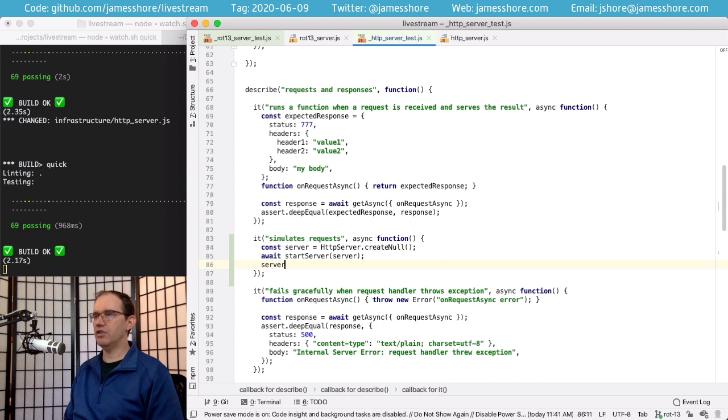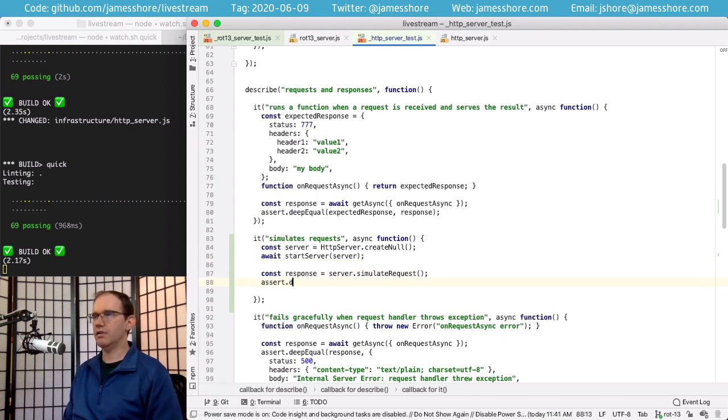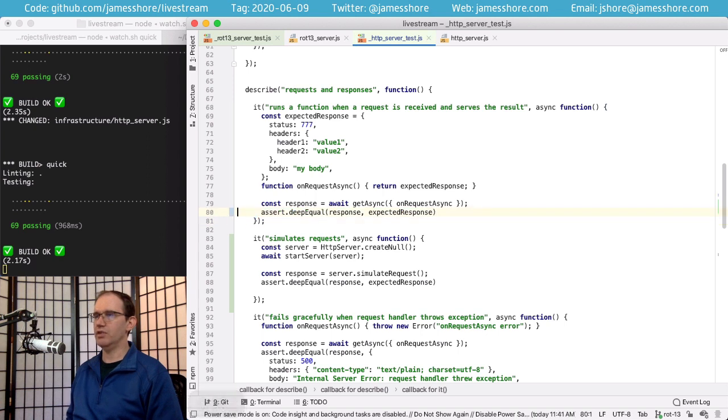And then I'll say server.simulate request. And we should expect some sort of result. I guess we're going to need our simulate request to return the response from the server. So let's get that response and let's assert that the response equals the expected response. I just realized this should have been the other way around. It should actually be response, comma, expected response. Make sure that still works.